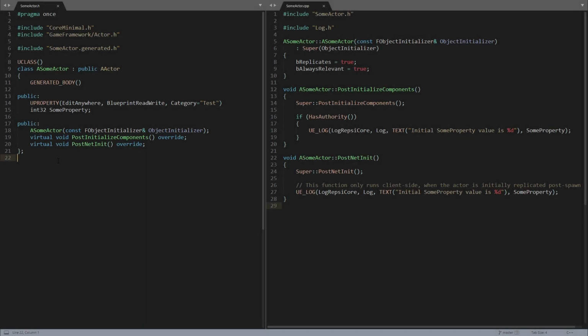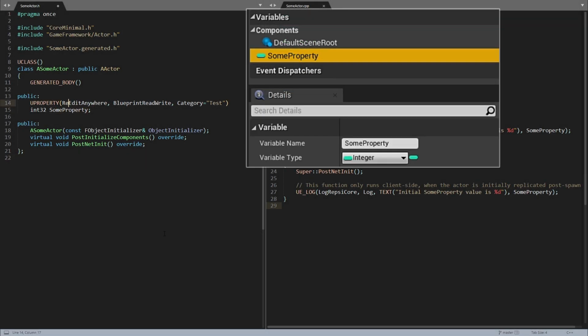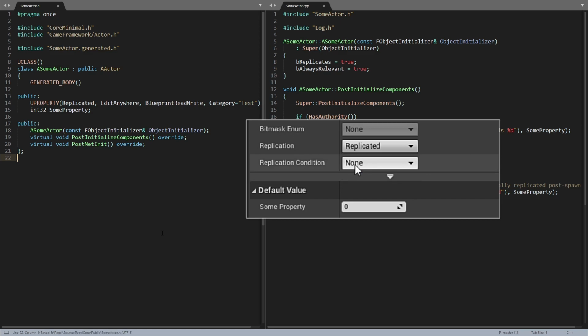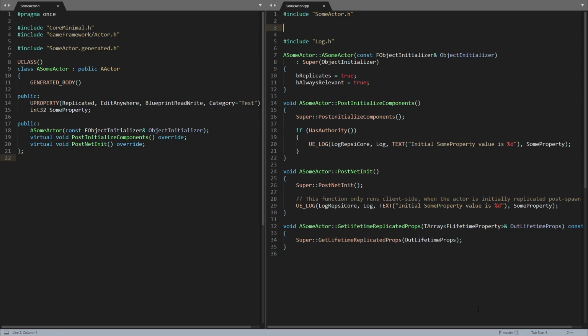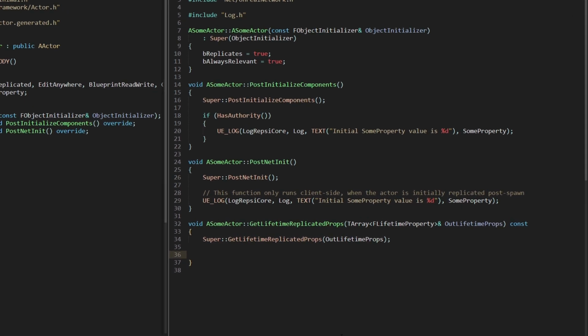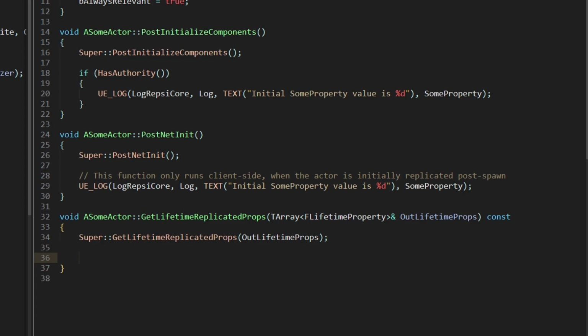To enable replication for a property, you can add the replicated specifier. In C++, you need to take the extra step of defining a GetLifetimeReplicatedProps function in your actor's CPP file. You'll want to include UnrealNetwork.h there as well. This function is where you specify which properties should be replicated and under what conditions. In the simplest case, you just want a property to be replicated to all clients at all times, and you accomplish that by naming the property in a DOREPLIFETIME macro.